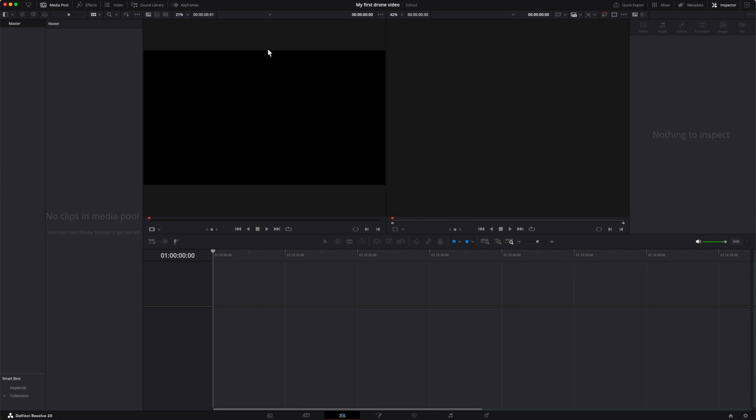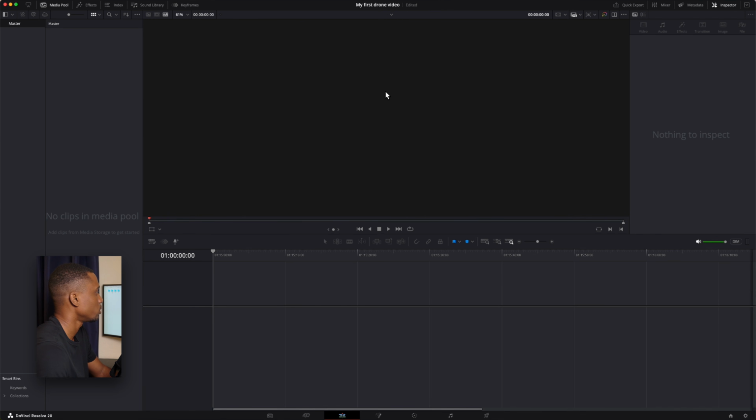In the middle of the screen, you have this gray area and this black rectangle. This rectangle is your viewer, and this gray area is where the viewer lives. Depending on how big your screen is, you can have single viewer or double viewer mode. For this tutorial, we'll just go with single viewer like this. Right now you see the black rectangle disappeared because there's nothing on our timeline.